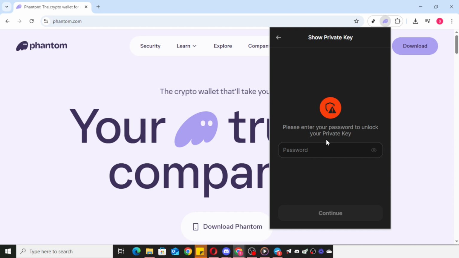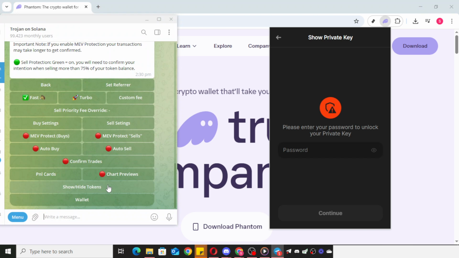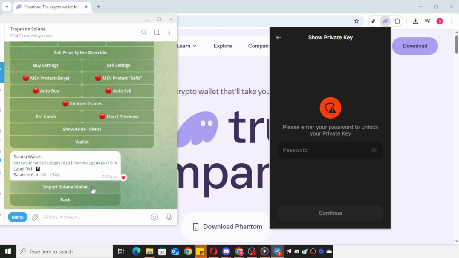In the Telegram app, locate the Trojan bot. Once you're there, find the Settings menu. Within this menu, look for the option labeled Wallet. Clicking here will present you with the option to import a Solana wallet. Now let's import the wallet by pasting the private key you copied from Phantom. This action links your Phantom wallet with the Trojan bot, allowing integrations between the two, and there you have it.